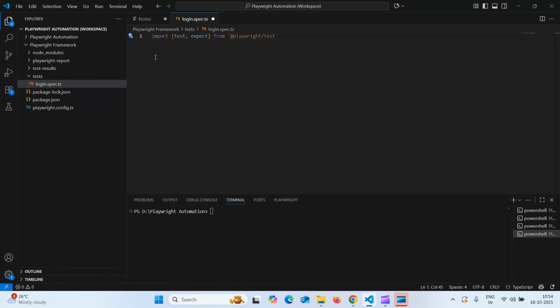So we are importing test and expect from the Playwright test library. Test is used to define a test block, where we write our test case. Inside that test we are writing the test case, and expect is for validation. It is for assertion. This expect helps us to verify the actual result matches the expected.